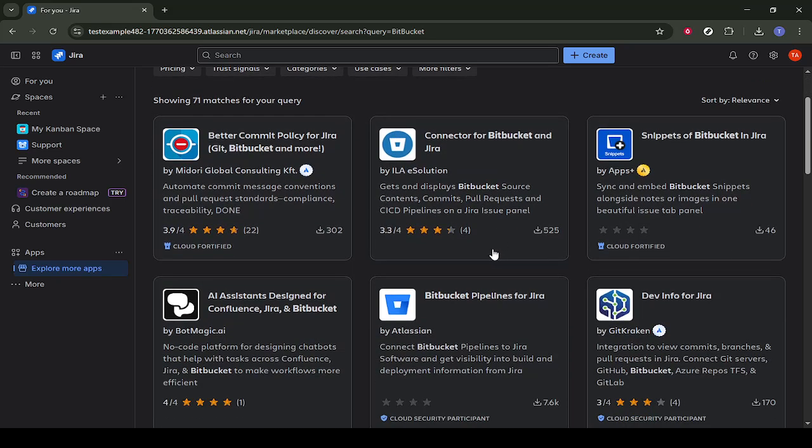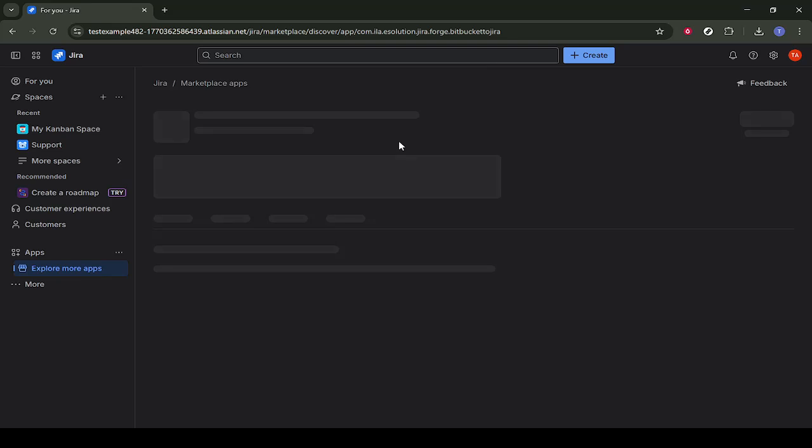After typing, look at the search results that appear below. One of these results will be the specific Bitbucket-related app you want to install. In the tutorial screenshots, this app is highlighted, so click on that highlighted result to open the app's detailed page.